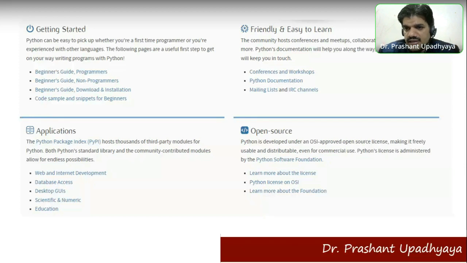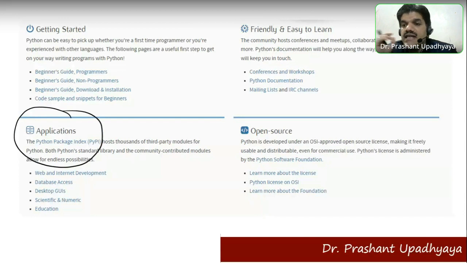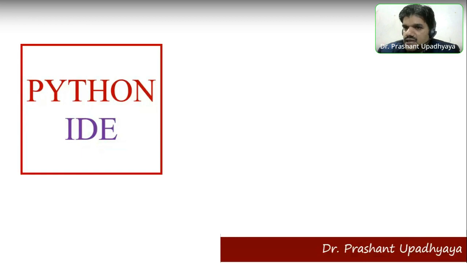Another advantage is the application part. We have the Python Package Index, known as PyPI, which hosts thousands of third-party modules that you can use and install on your system. Whether you want to develop web and internet programs or write a program for database access. Generally, when talking about Python, I'm not going very deep, I'm just taking an overview of Python.